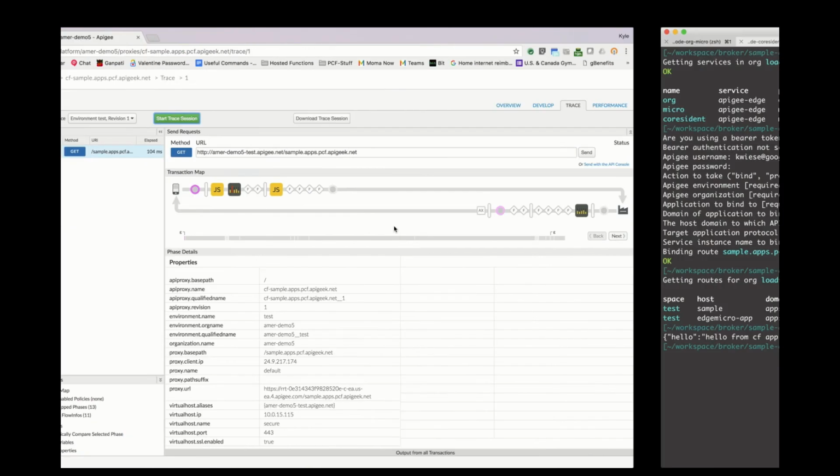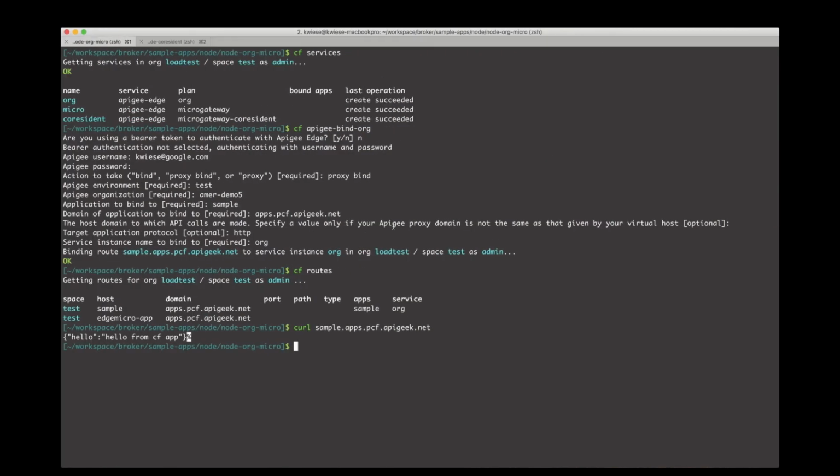So let's say we are done with binding our org plan to our application and we don't want to do that anymore. What we can do is a cf apigee unbind org, and the name of the application we want to unbind, so we're going to unbind sample. The domain is apps.pcf.apigee.net. The service instance we want to unbind from is org.